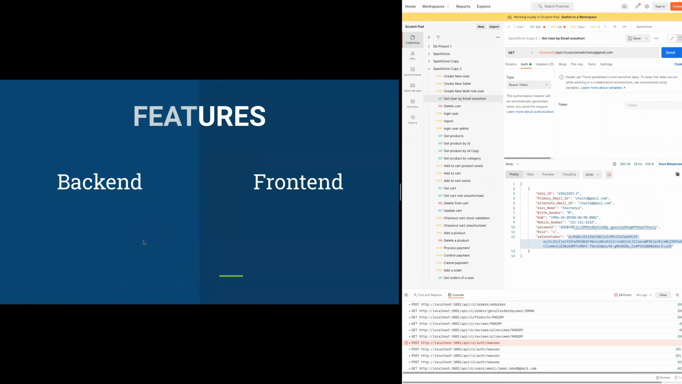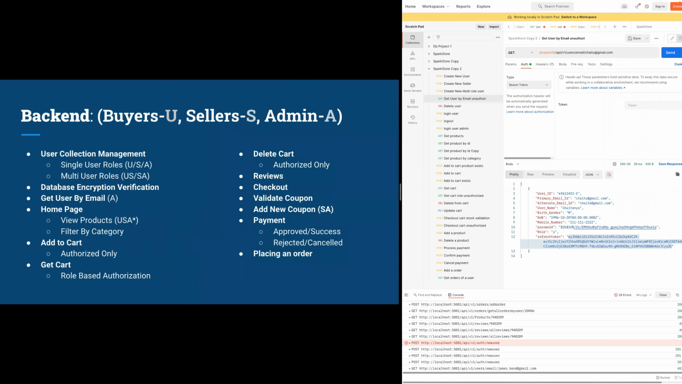Now, we are going to demonstrate both the backend and the front-end features. In the backend, we are going to demonstrate particularly all these features. We have categorized all the users like this: a buyer will be indicated as U, a seller as S, and an admin with an A. So we have user collection management. So we have single user roles.